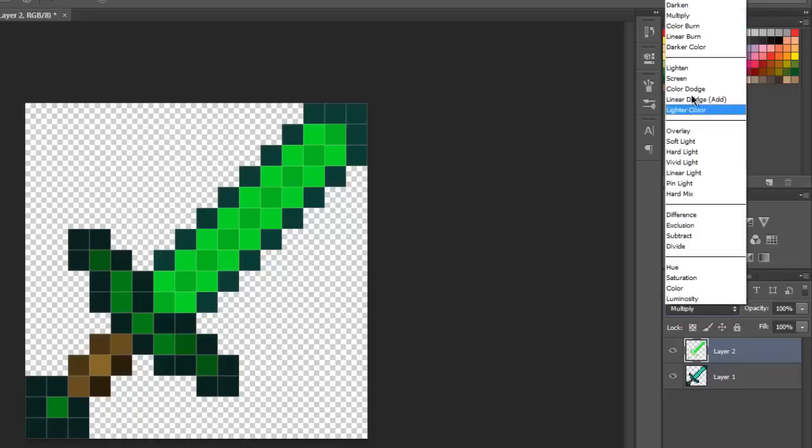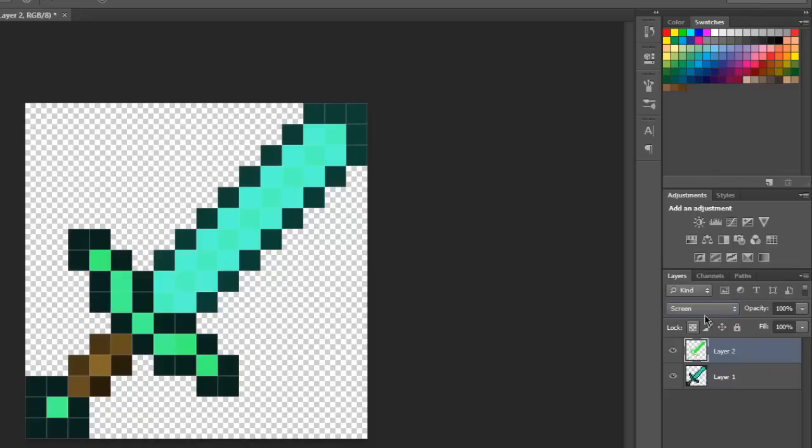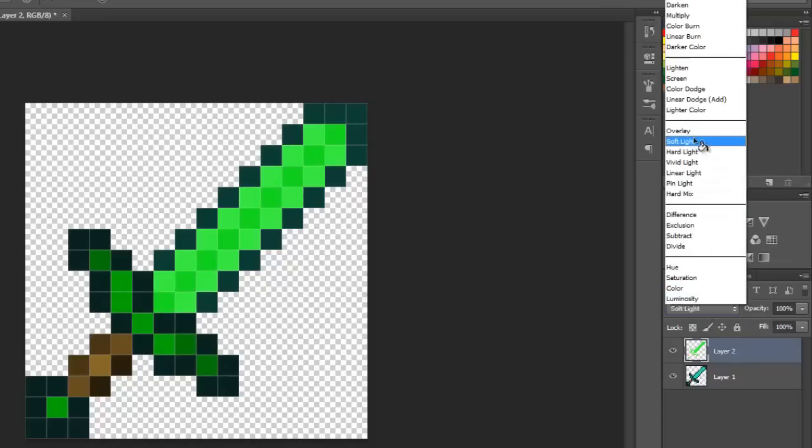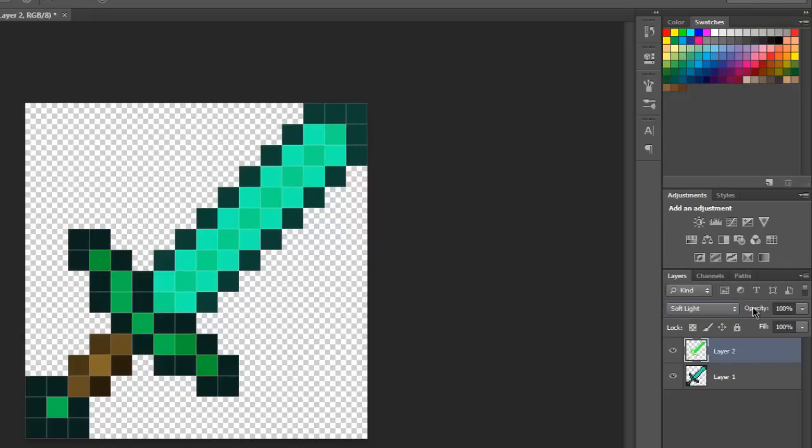Yeah, it looks pretty nice though. Screen. Nah, I didn't like it that much. Hue. Pretty cool. Color. Nah. Soft light. Okay, you can just fool around with this. Just hover your mouse over it, and you can take your mouse wheel and just scroll through every blending mode and see if it's something you like.